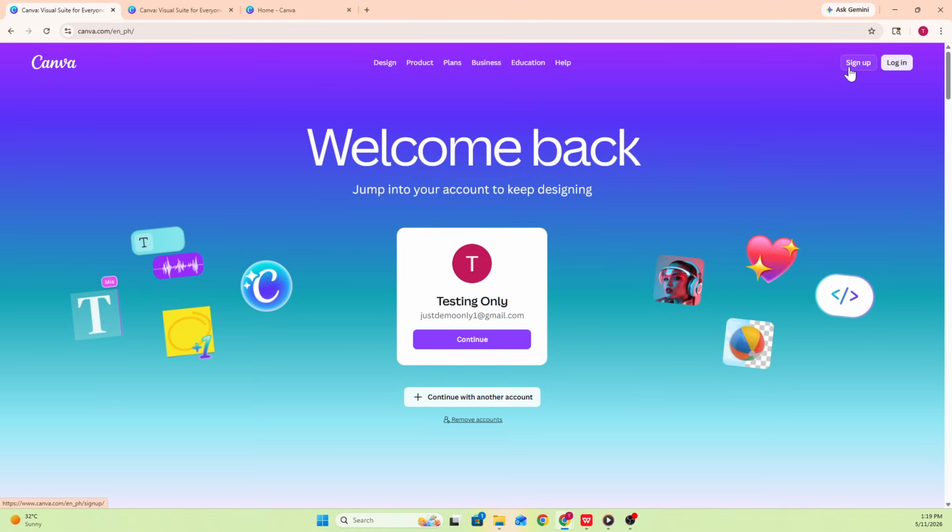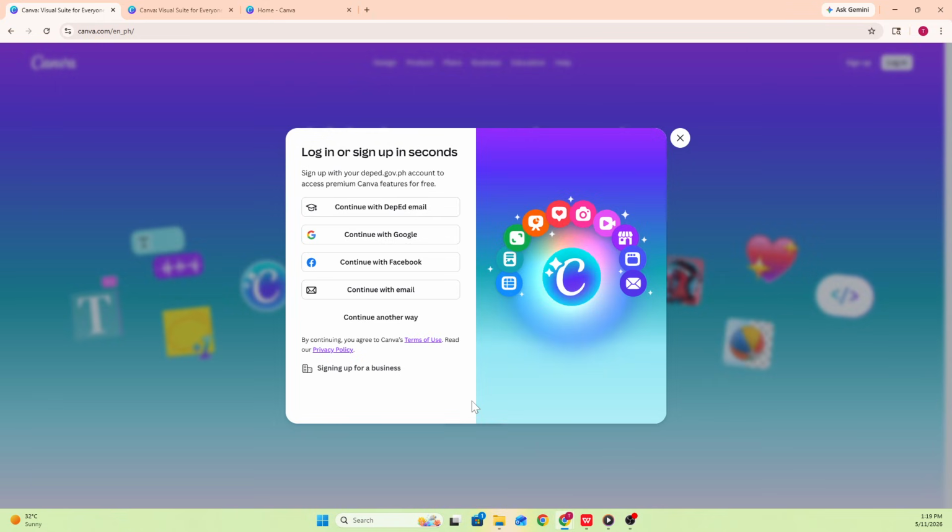When you arrive at the Sign Up page, Canva gives you several different ways to register. You can create an account using a Google account, a Facebook account, an email address, or other available login methods depending on what you prefer. This makes the process easier because you can choose the option that feels most convenient for you.